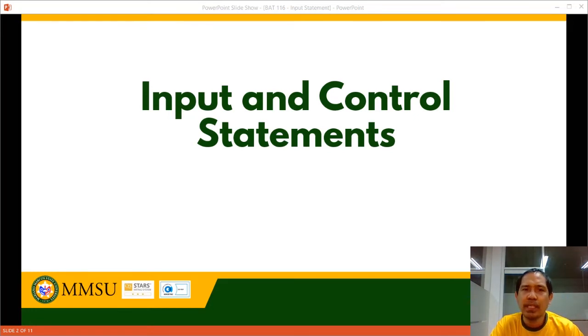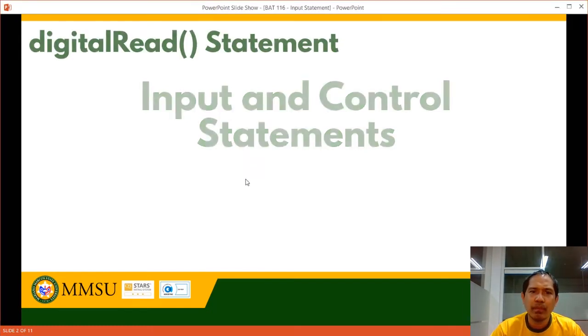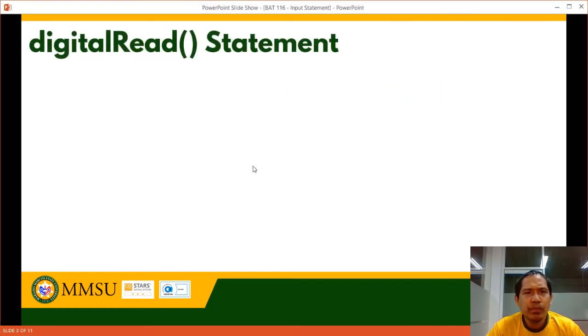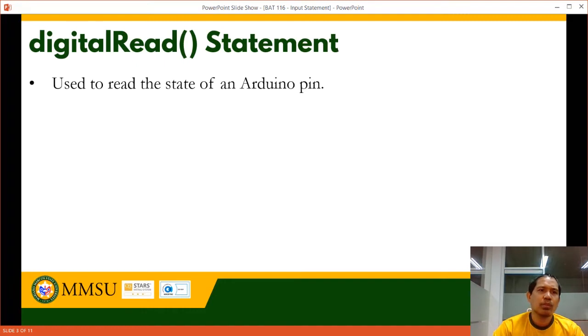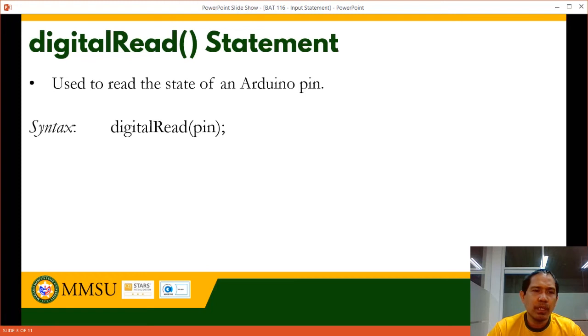Today we will discuss input and control statements. So the first thing that we will be learning is about the digitalRead statement. This is used to read the state of an Arduino pin. The syntax for that is digitalRead(pin). An example for that is digitalRead(5).